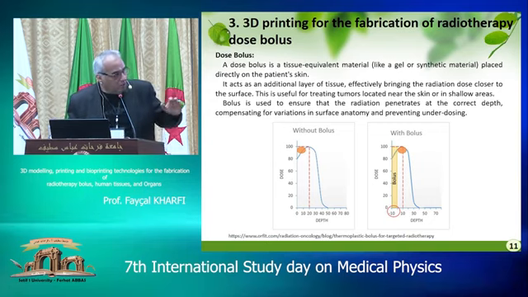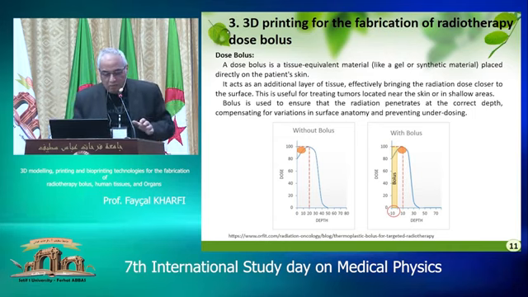But generally, the morphology of the surface is not planar, so there is a lot of heterogeneity. So we have to print a bolus that fits well with the surface, without any air gaps between the bolus and the skin. This is the objective behind the introduction of 3D printing for the fabrication of those boluses.